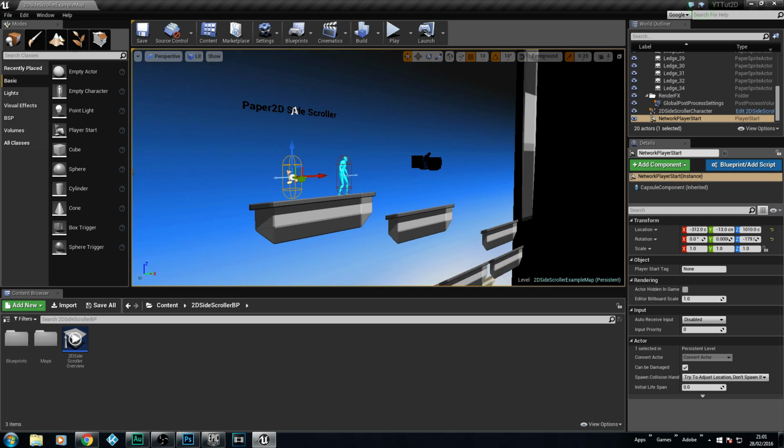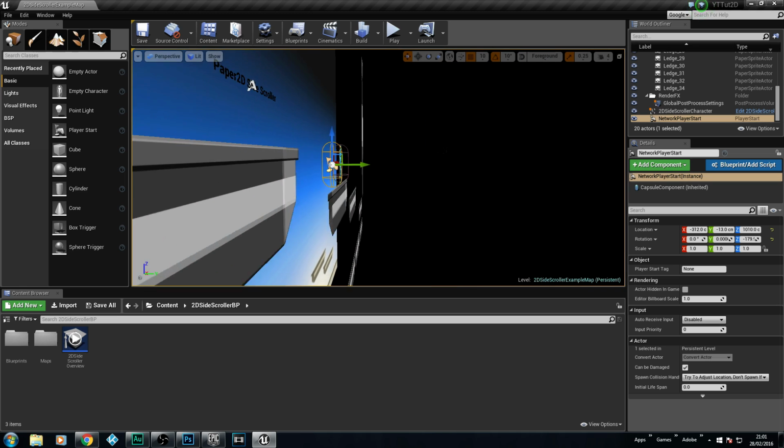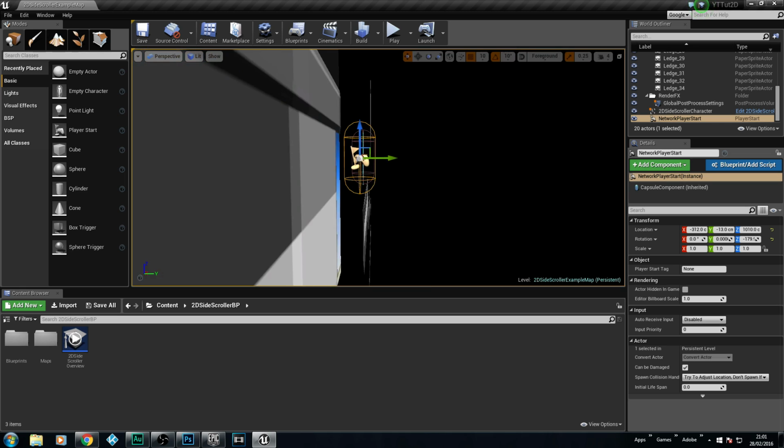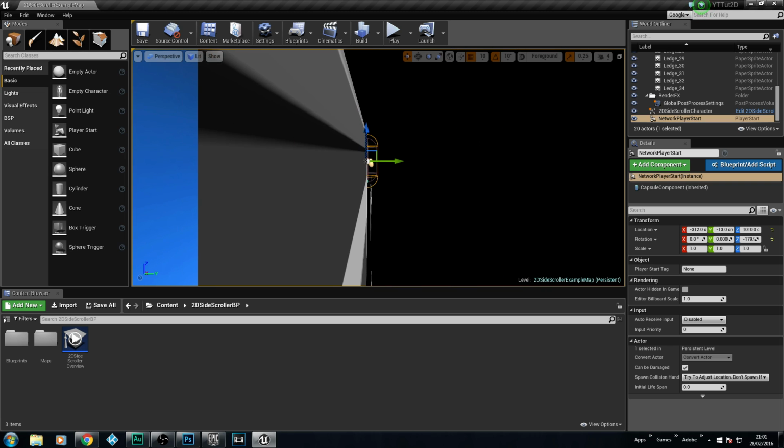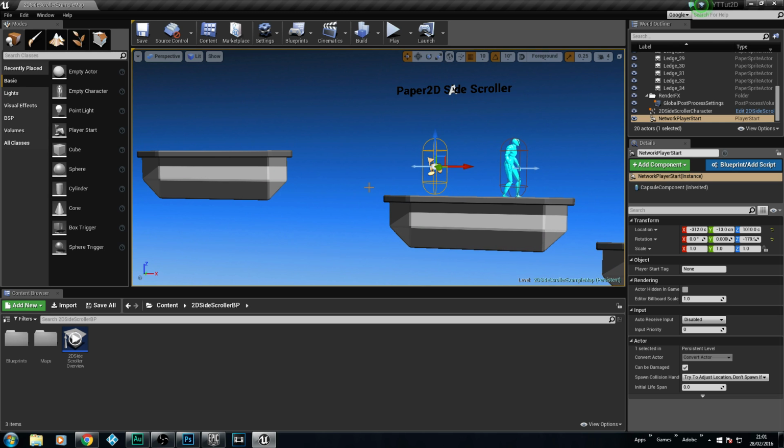So I'm just going to navigate around the area that we've got here, and as you can see with Paper 2D, everything's thin, hence why it's called Paper 2D. It works on 2 dimensions. It's only going to work on our X and Z axes.